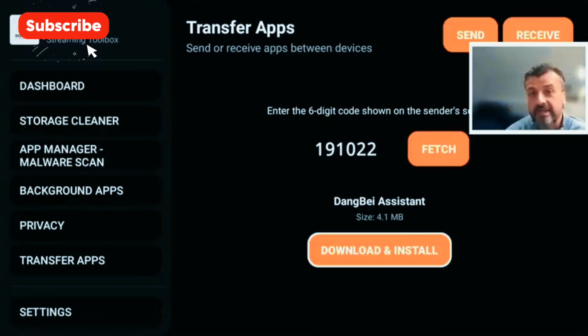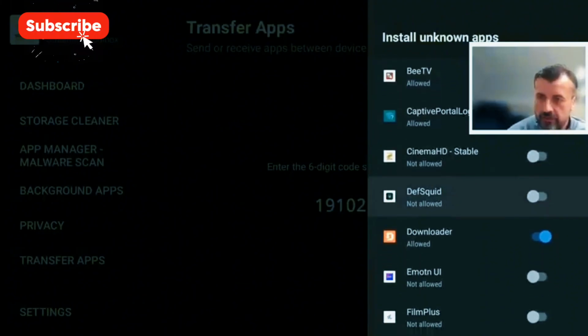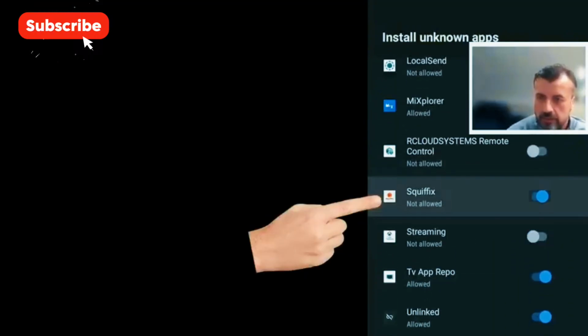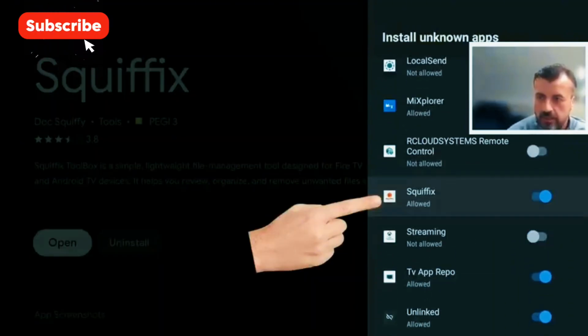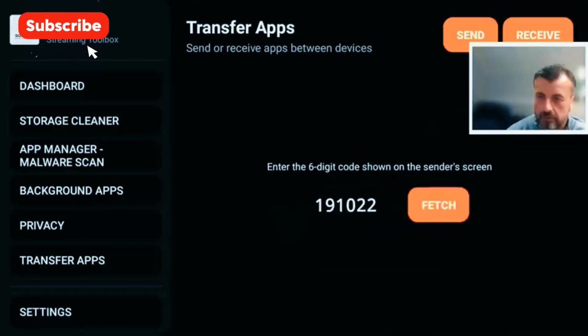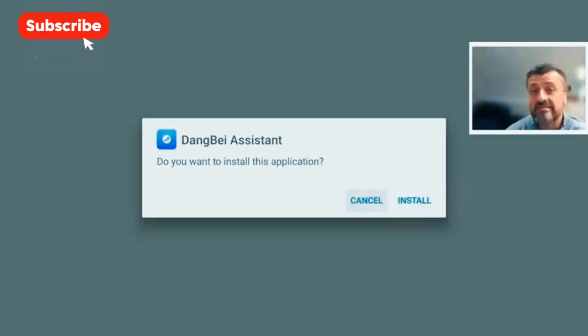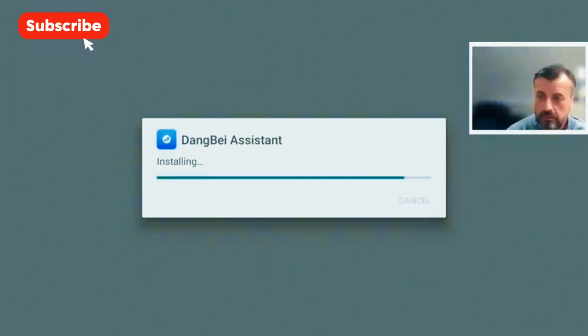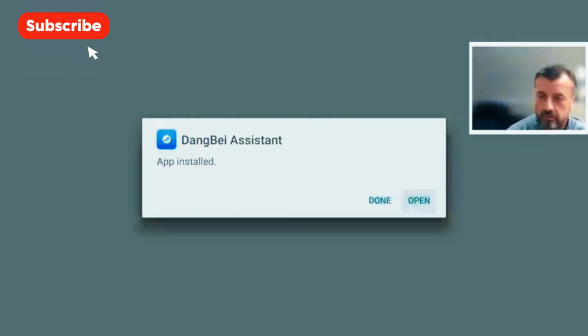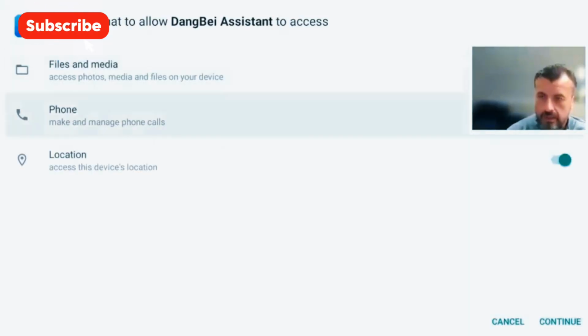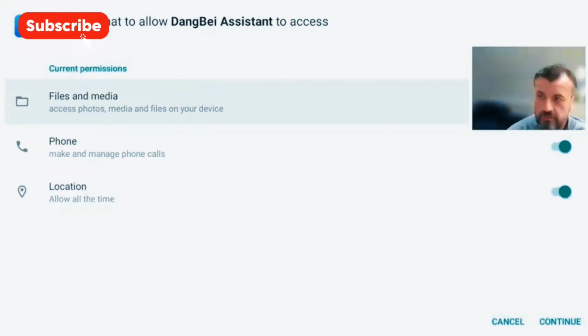We can see it is the Dangbay assistant. I can click on download and install. Let's give permission so we can install applications through Squiffix. Let's scroll down. That's done. I can now go back. Let's click on install. This time it starts the download and it begins the installation automatically, guys. So I can now click on install. Takes a couple of seconds. I can now click on continue. The application has already installed.